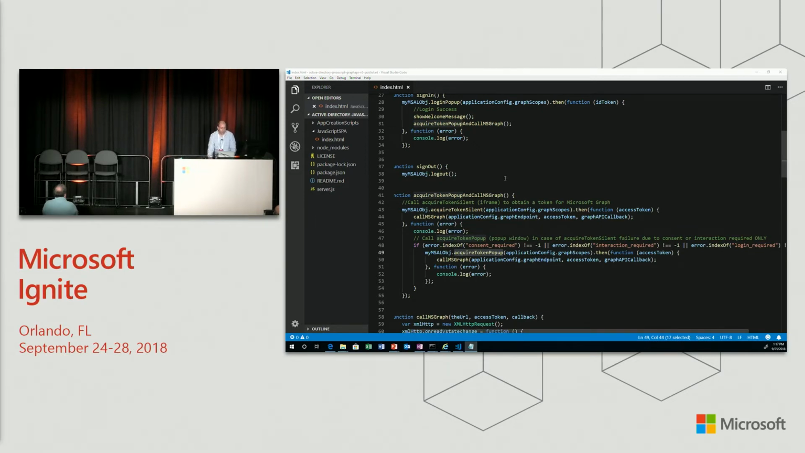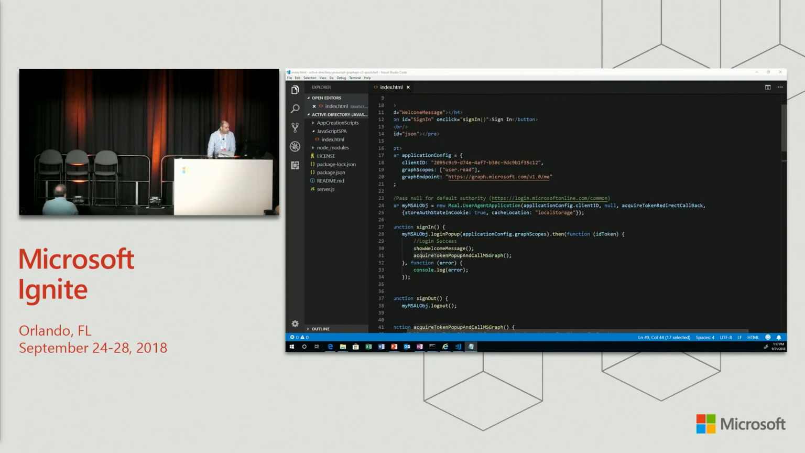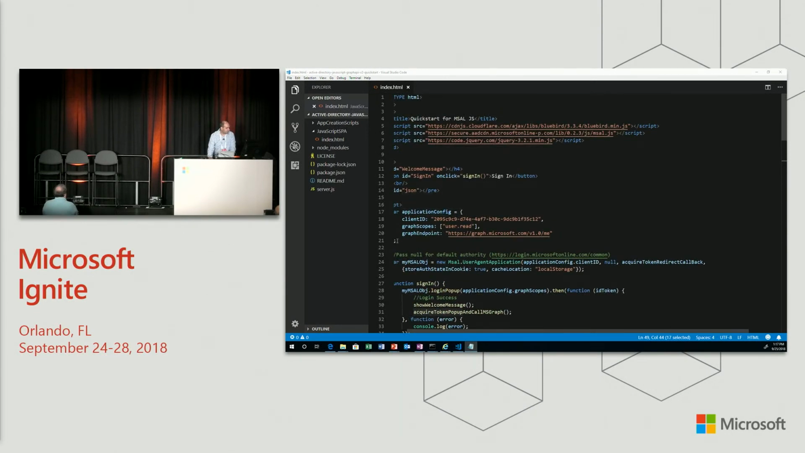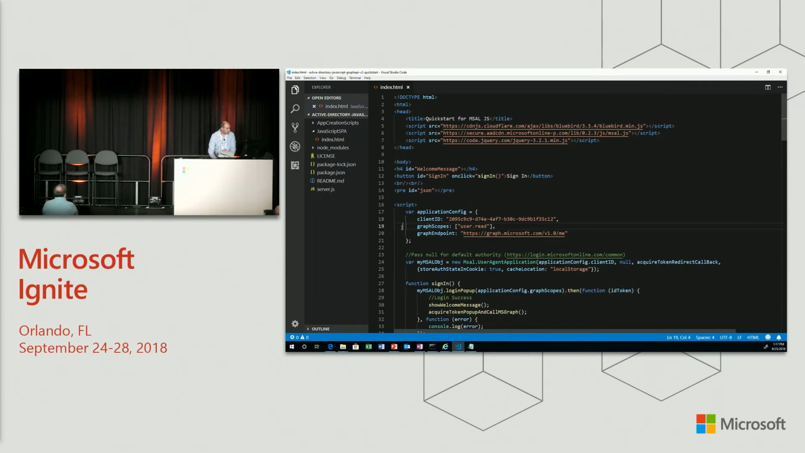So let's look up here. I've got, in my configuration here, a particular scope and a particular endpoint. So why don't I just ask for a new scope? So I'm going to ask for group.read.all. And instead of the me endpoint, I'm going to hit the groups endpoint. And I'm going to save this.